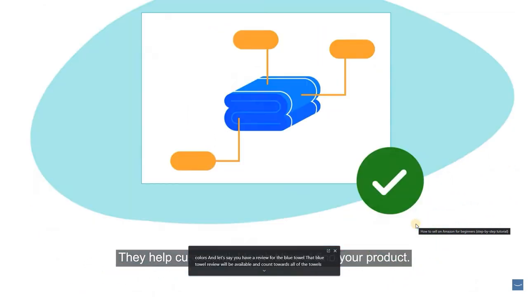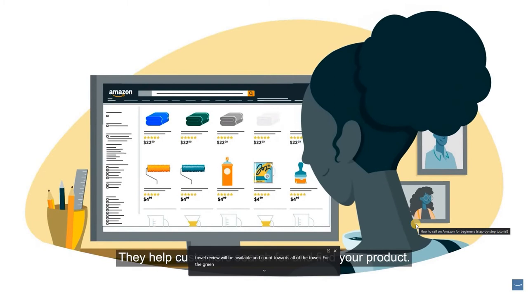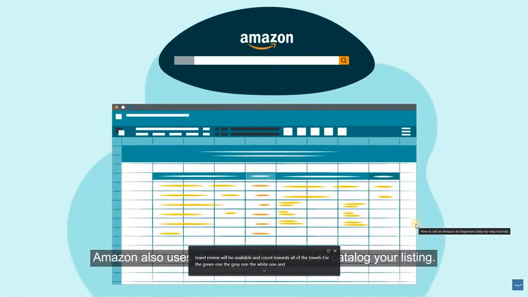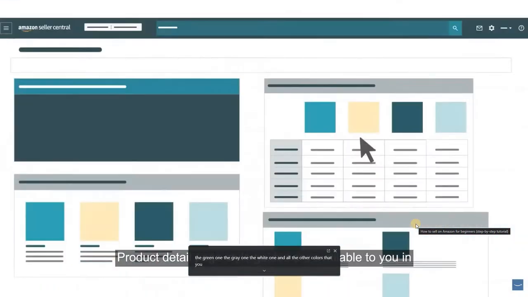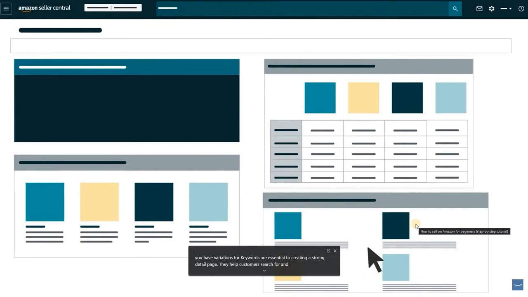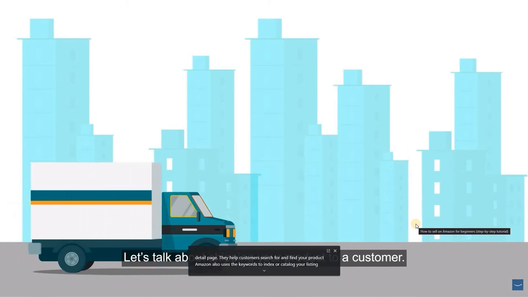They help customers search for and find your product. Amazon also uses the keywords to index or catalog your listing. Product detail page style guides are available to you in Seller Central to help make creating an effective product detail page easy. Let's talk about shipping your product to a customer.